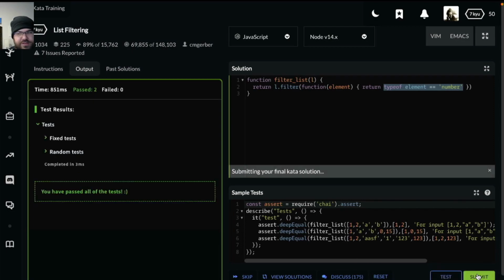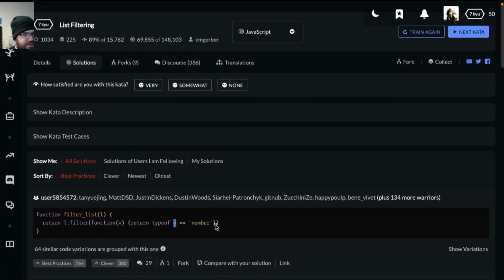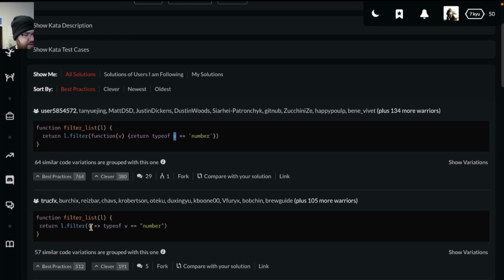And then let's take a look at the solutions. We have one that looks a lot like the one I just wrote, although we have V. I don't know why V is the one that's chosen. And I guess V again, V is popular for some reason. There's probably some convention here. Arrow notation, type of V equals number.